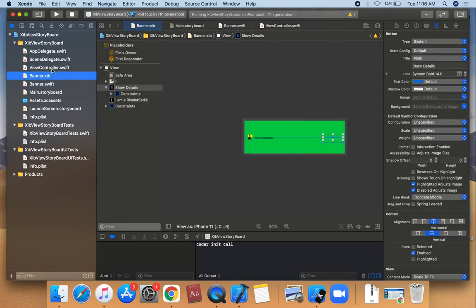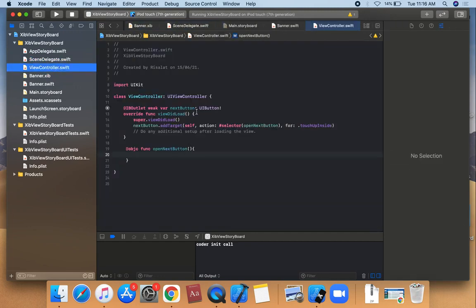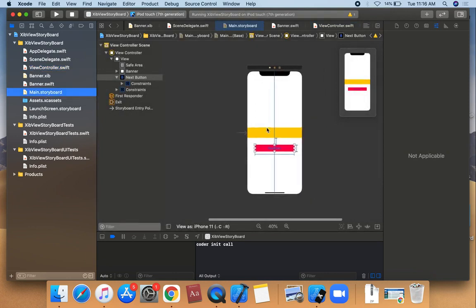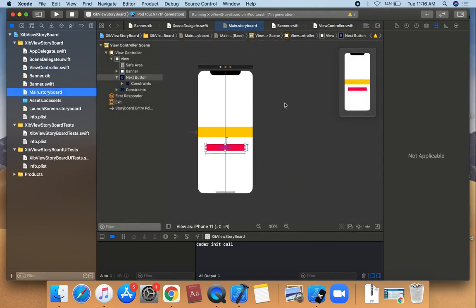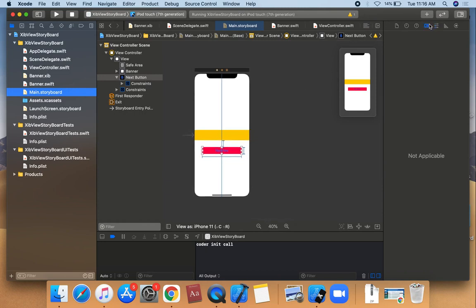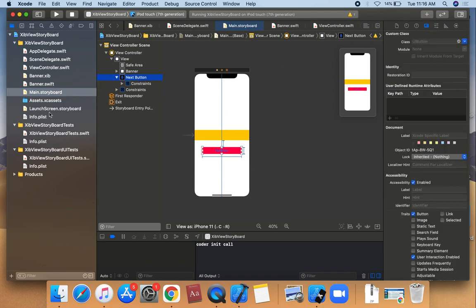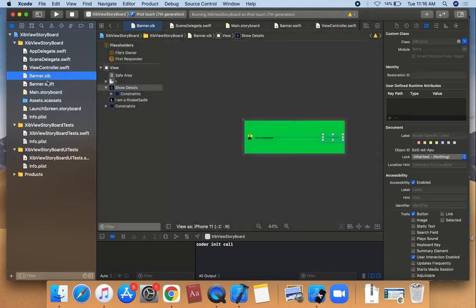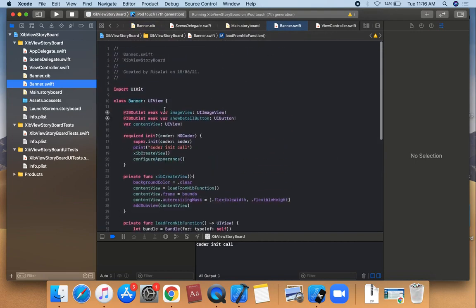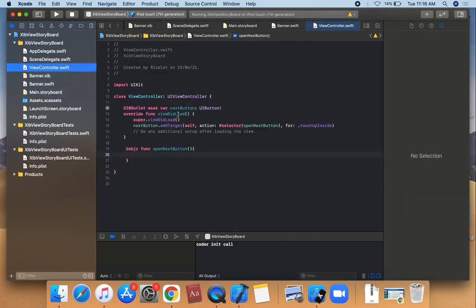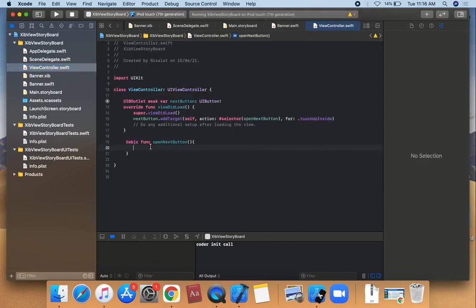This shows the banner. In the UIViewController, we apply the next button and check the view, then show the banner view on tapping the next button. So this is a banner view.